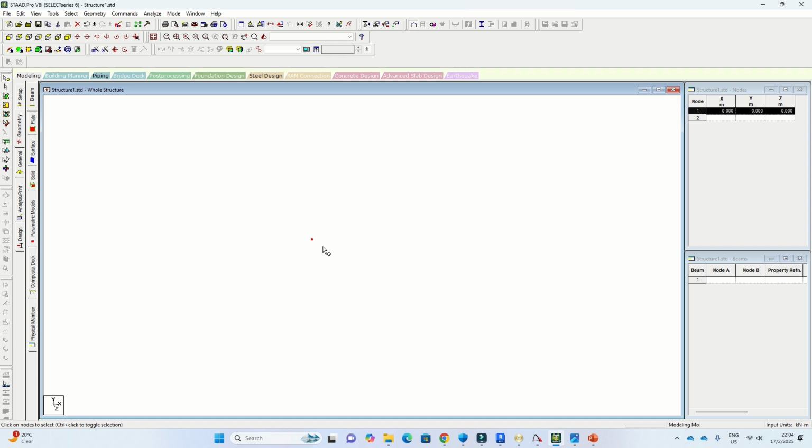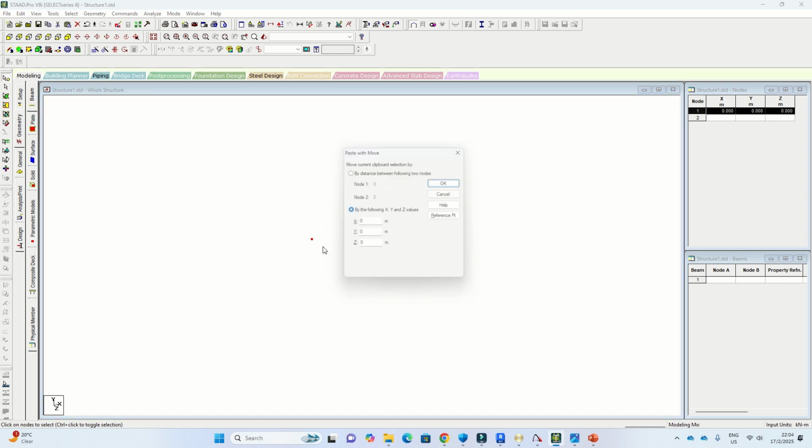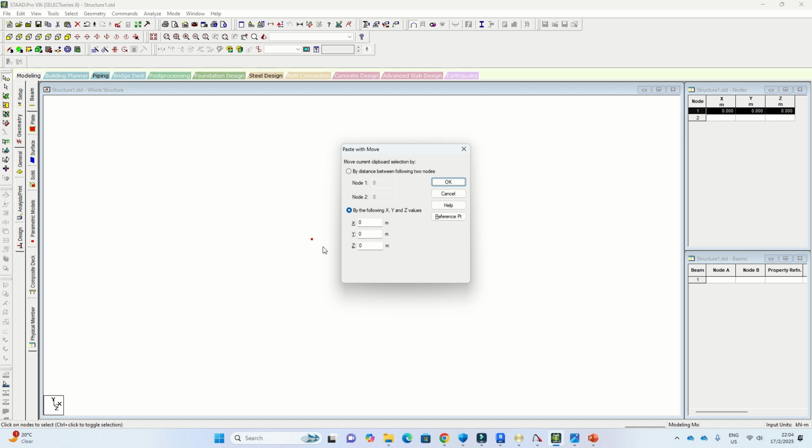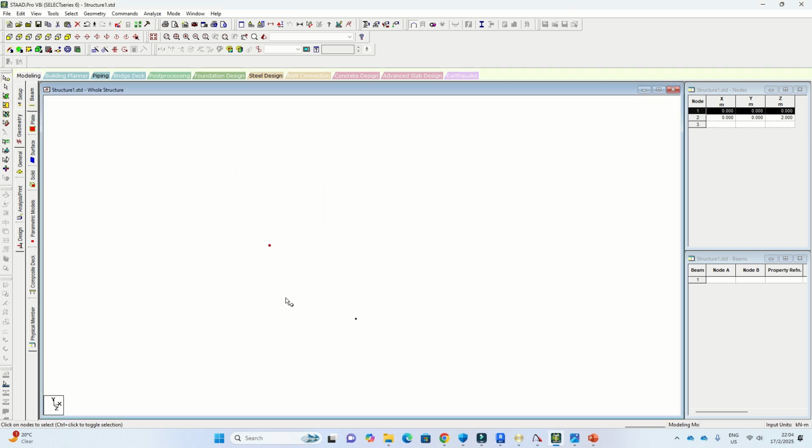I'm going to press Ctrl C to copy that node, then Ctrl V to paste that node. Now it's asking for the displacement. I wanted to move in the Z direction by 2 meters, so I'm going to place 2 meters here. It's going in this direction. If I place 2 meters there and click OK, it's going to make another node. Now we have these 2 nodes.